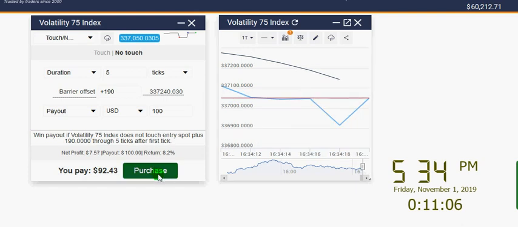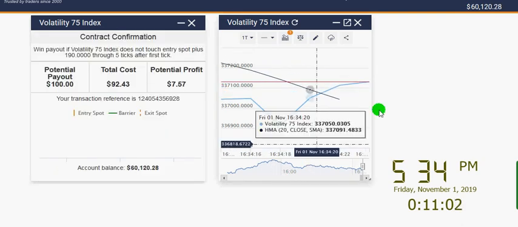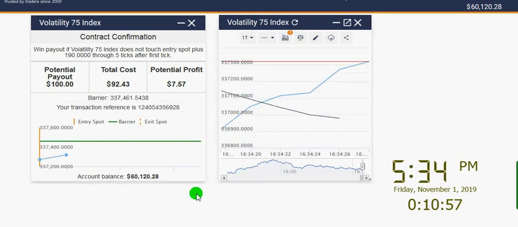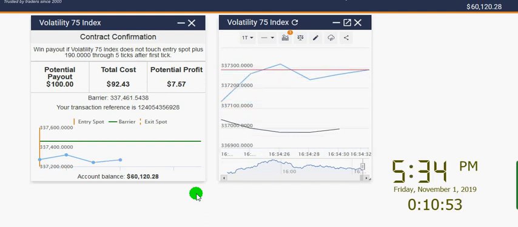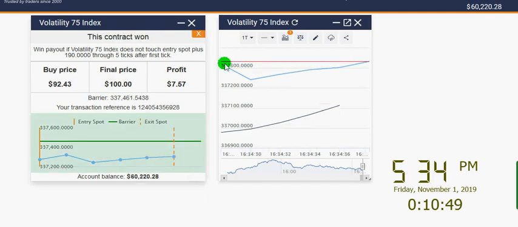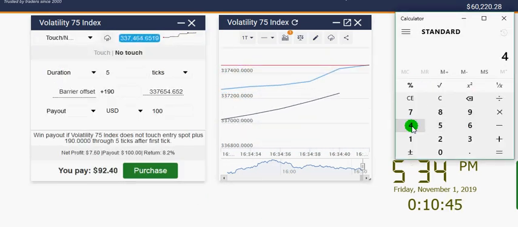We are working with the blue line. So it's above it a bit. So it's above. Click on purchase. So that's trade number 3. We want that trade. We are going for trade number 4.